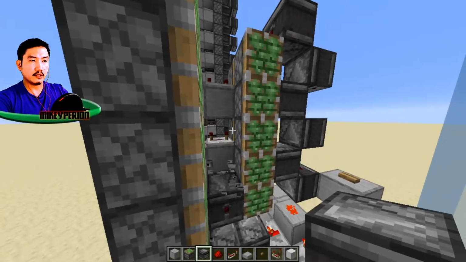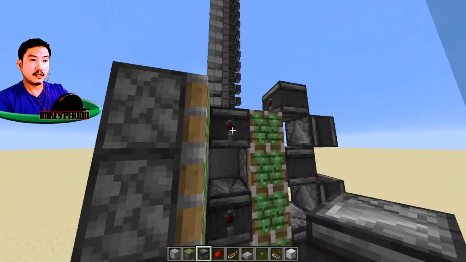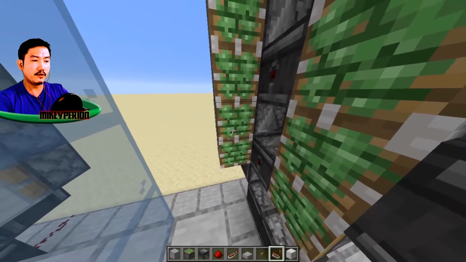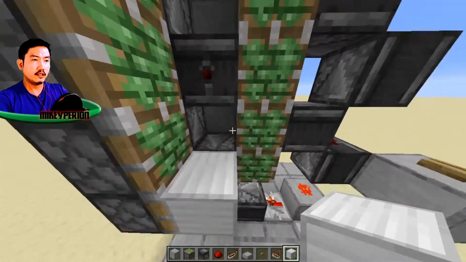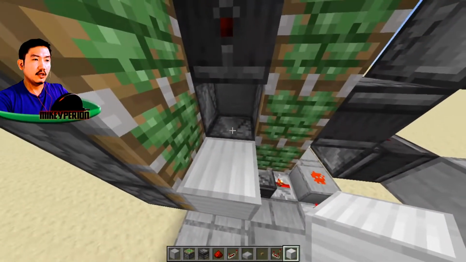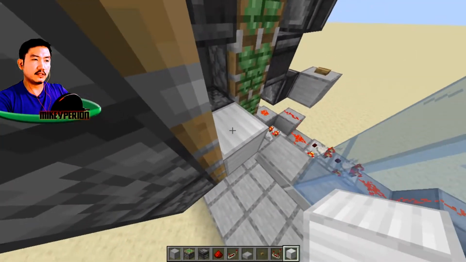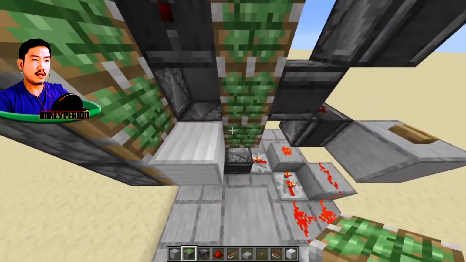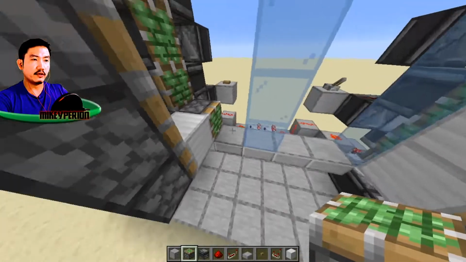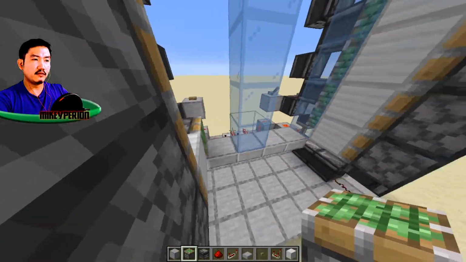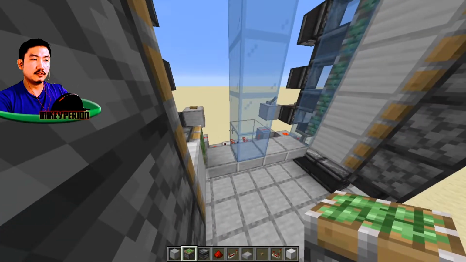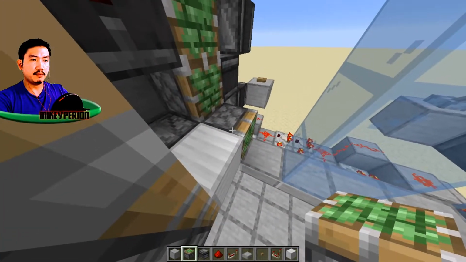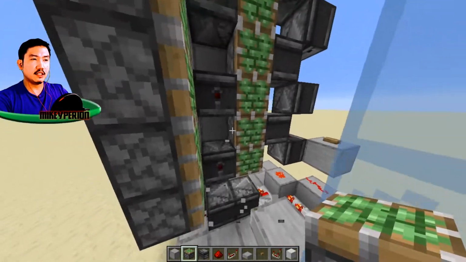That's the reason why we got this set of observers right over here. Since we have a block right over here, and this is extended, this will also give a redstone signal that will extend this piston. So imagine that the piston is already right over here, and it still needs to be activated, so for this glass to be retracted by this piston right over here. So basically, that's how it's gonna work.